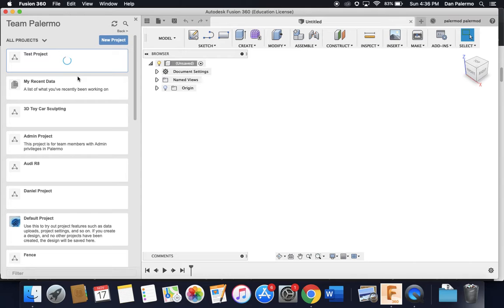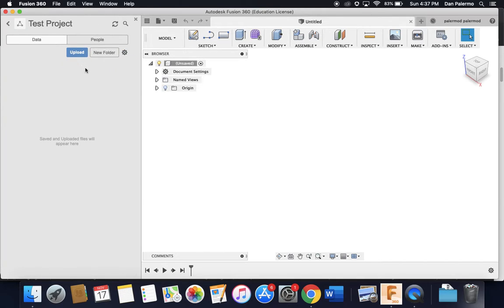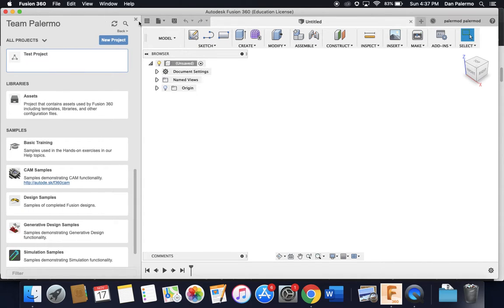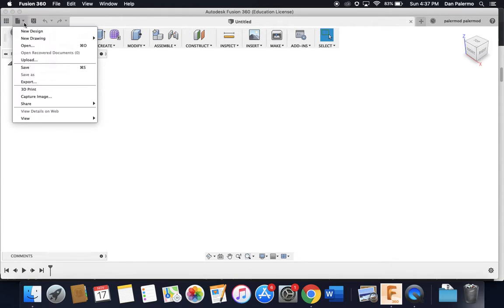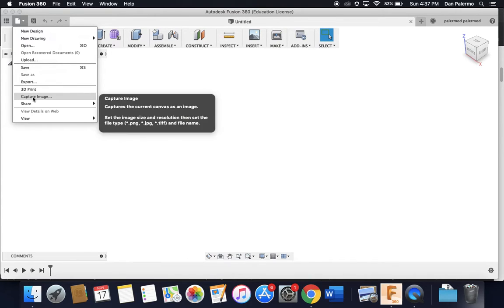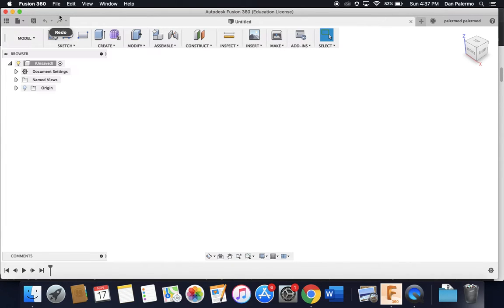So if I were to, let's say, create a new project, I'd call it test project. Okay, and now whatever I create going forward, if I open that, will be saved in the test project folder. Okay, so let's just minimize that and close that off. Okay, so waffle button. You can also start a new design here. This is where you can export to different file types, 3D print, etc. Okay, and our save button and undo and redo buttons are also up here.